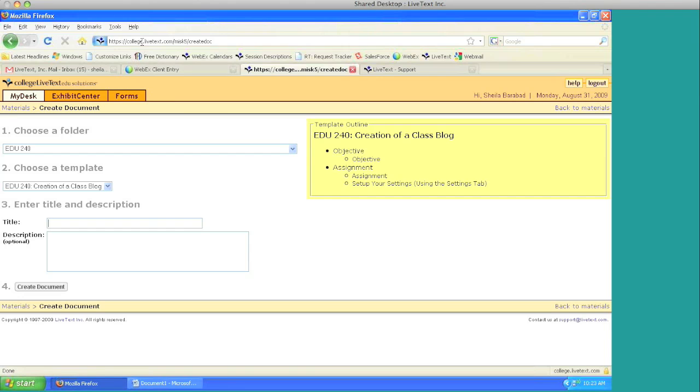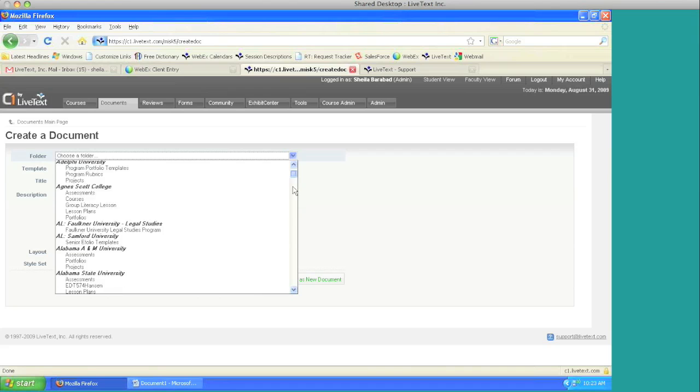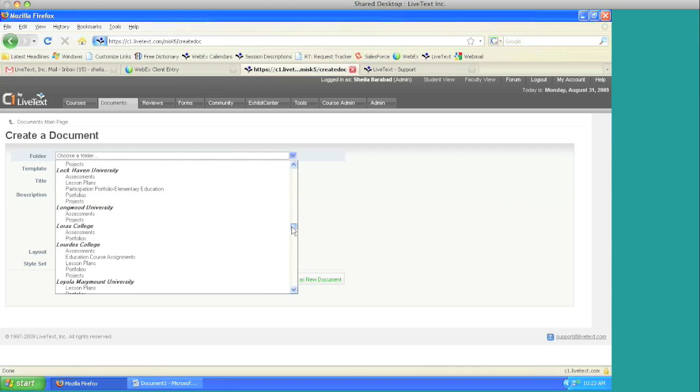Okay. For Conrad and Judy, I'll show you as well. It's pretty much the same process, just a different view. What I did was I went into Documents and I hit New. And again, I'll choose my folder for my template.